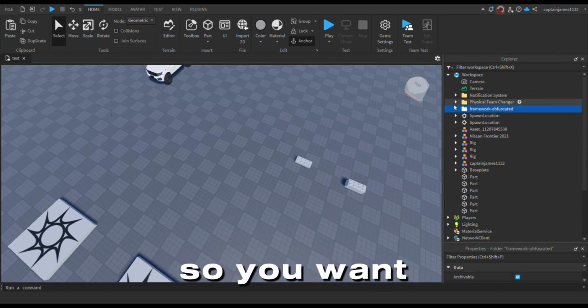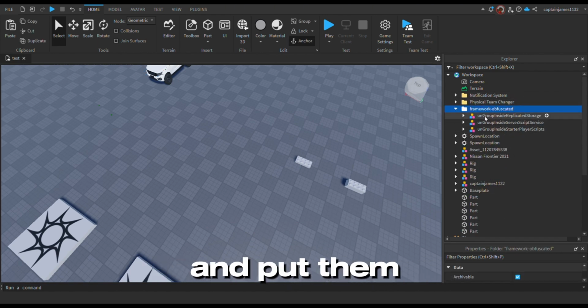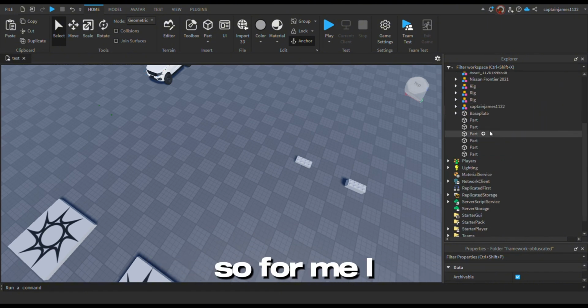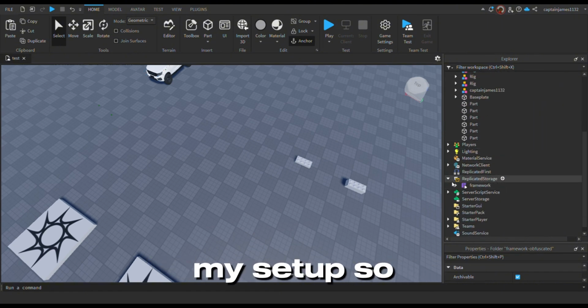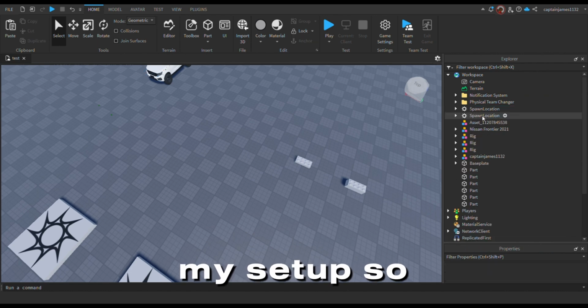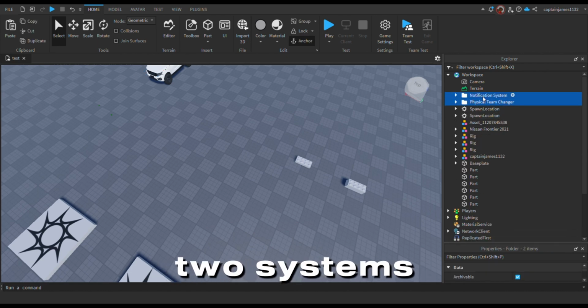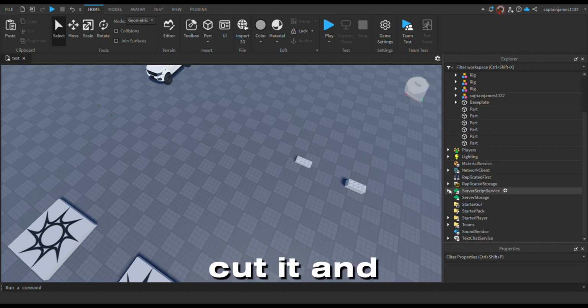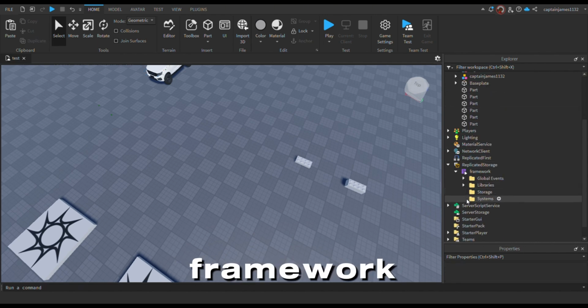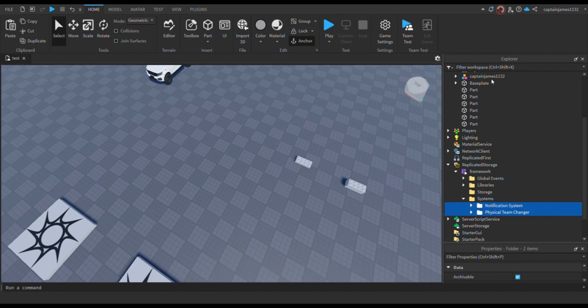So you want to ungroup everything in the framework and put them into the required places. So for me, I already have mine set up. So once that is set up, you just want to take these two systems. You want to cut it and put it into the framework and then into the system.